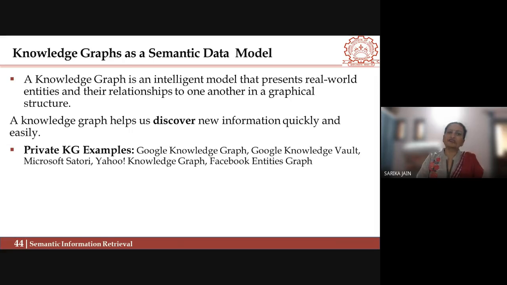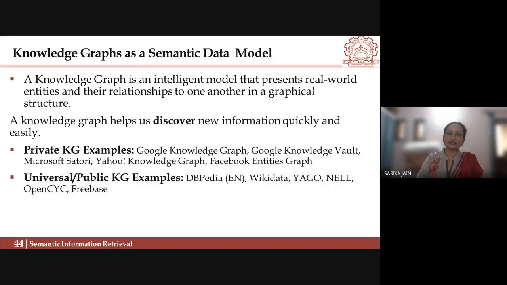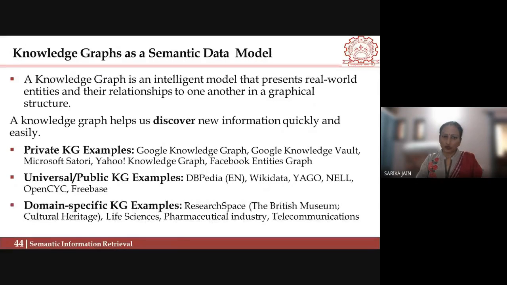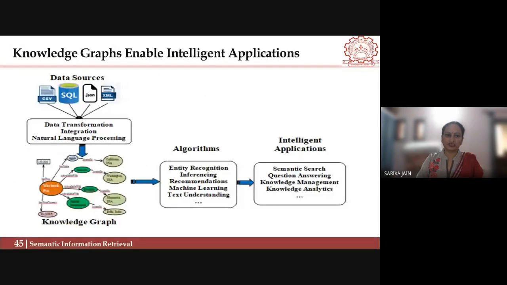Yahoo knowledge graph is there, the Facebook entities graph is there, Microsoft Satori is there. We have public knowledge graphs, the universal knowledge graphs: DBpedia, Wikidata, YAGO, NELL, OpenCyc, Freebase, all of them are the most popular public knowledge graphs available. Domain specific knowledge graphs are specific to certain domains. In life sciences, we can see the maximum work being done. Then there is ResearchSpace, the British Museum, pharmaceutical industry, telecommunications.